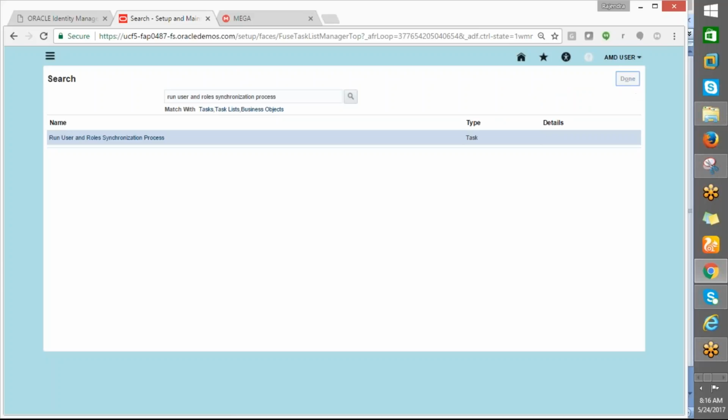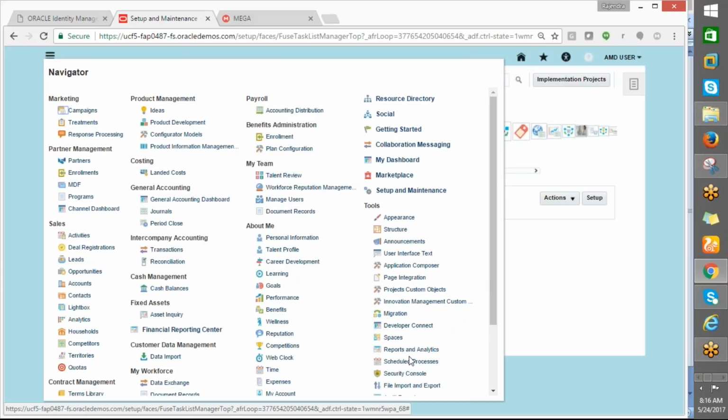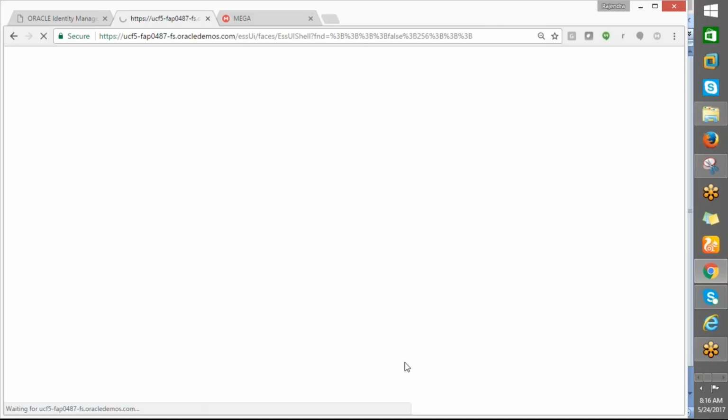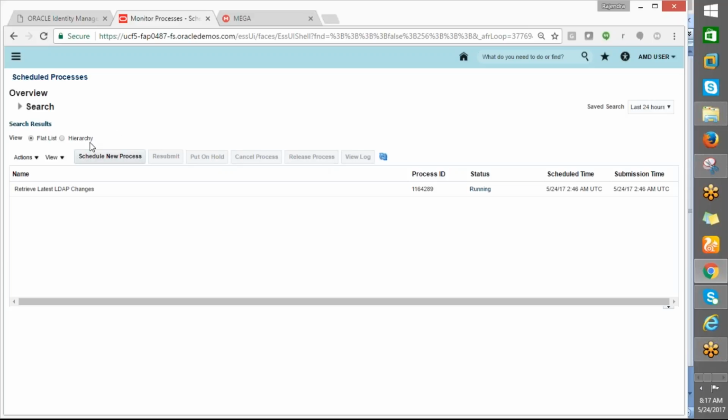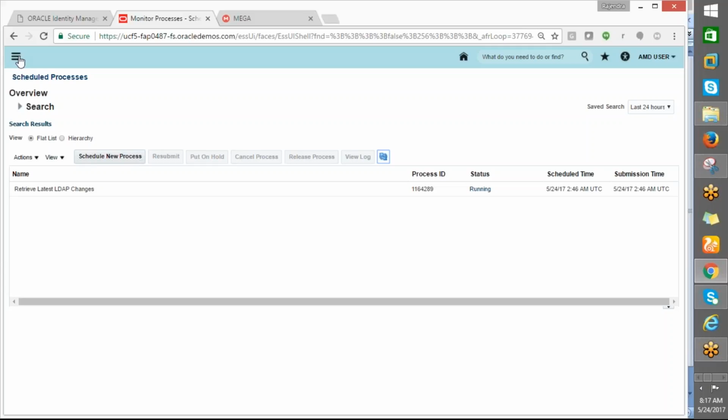You can go to the scheduled processes and check it. On the left side we have the scheduled processes. Just refresh. Here you can see all the programs. Because you don't have the view request terminology here, you use the scheduled processes. Once it is completed, it will be in complete status. Okay, let it run.